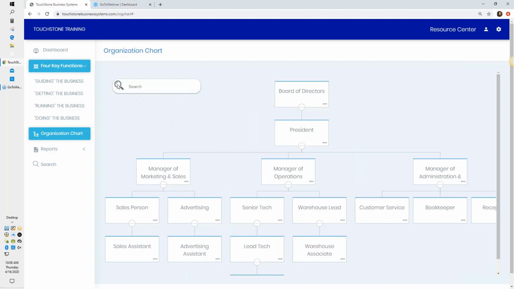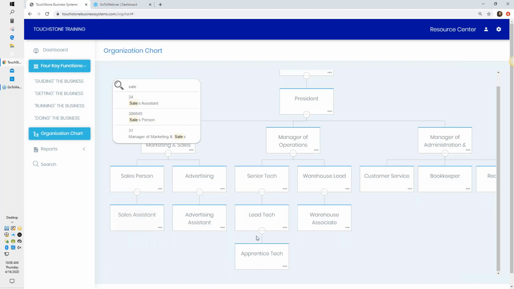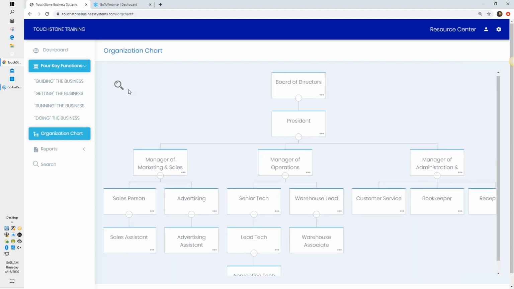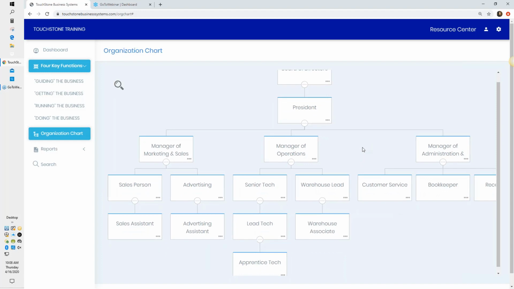This little search button right here allows you to search for positions on the chart. So this is only useful if you have a massive organization chart, maybe 100 positions big, and you want to search for a particular position. Then you choose that, and TouchStone blinks it right here to show you where it is. So again, you probably won't use this much unless you do have a really big organization chart.